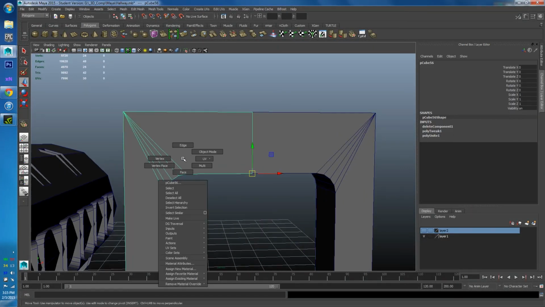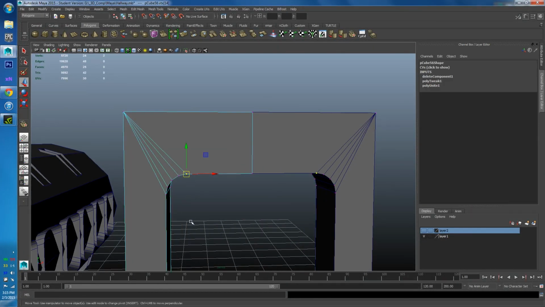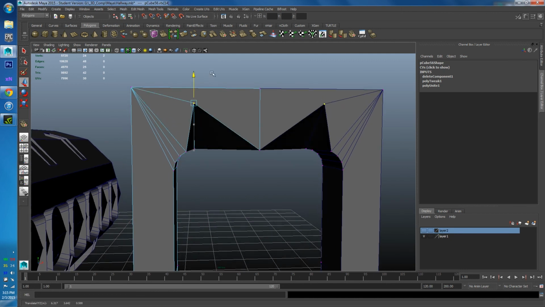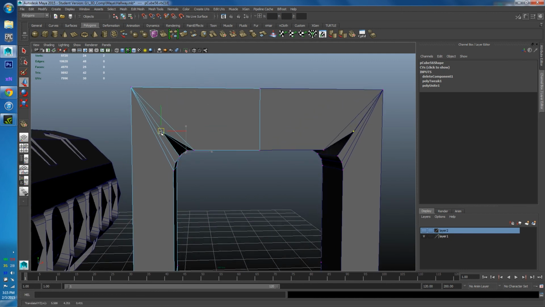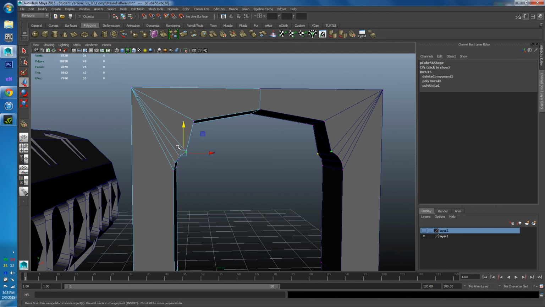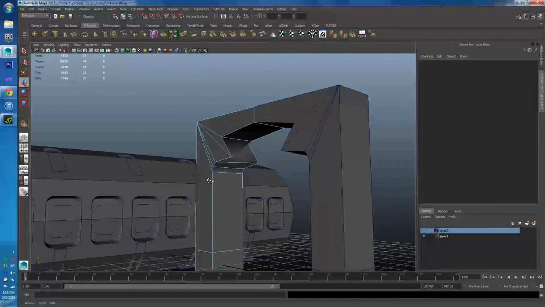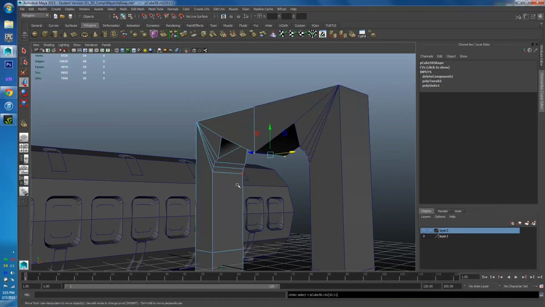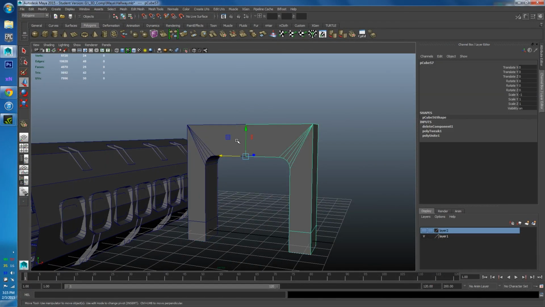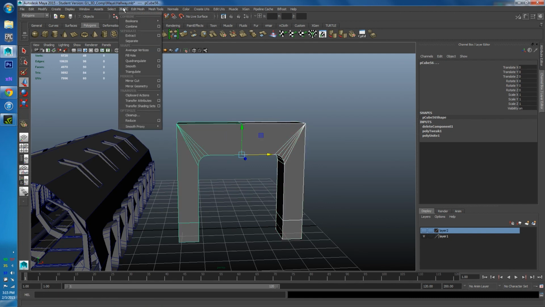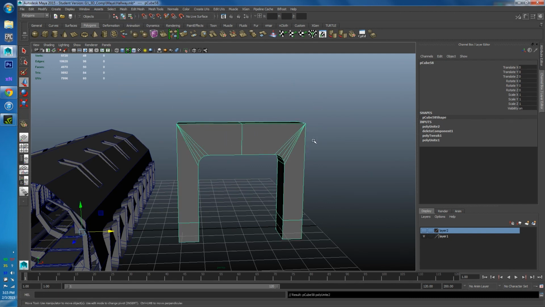So the really cool thing about an instance is if I go into vertex mode, look what happens. Everything is mirrored. So this is a really powerful tool. You can work on one side while the other one's just copying exactly what you're doing, and it'll help you along immensely. After you're all done, you just select both of them, go into mesh, and combine. And now they're just one object.